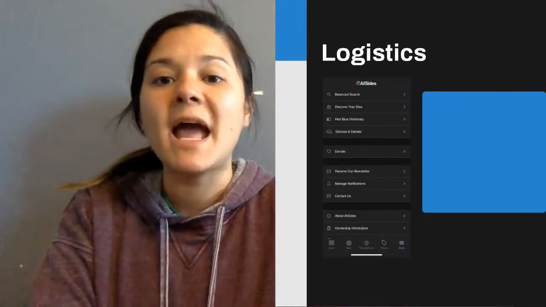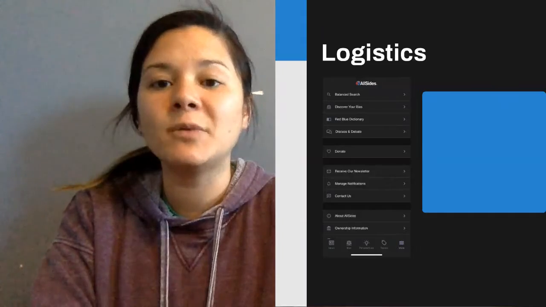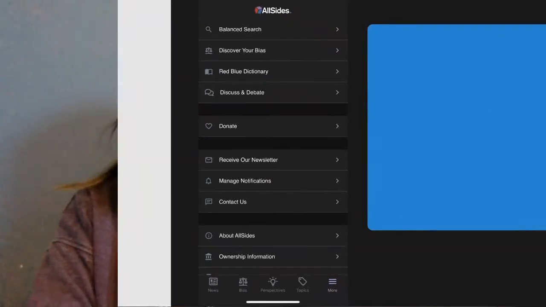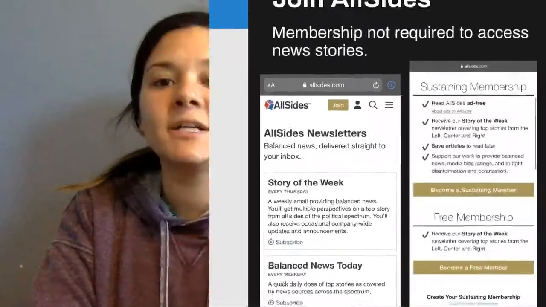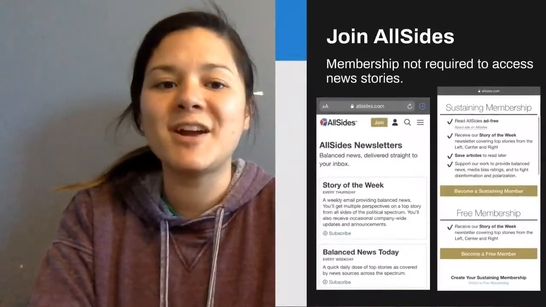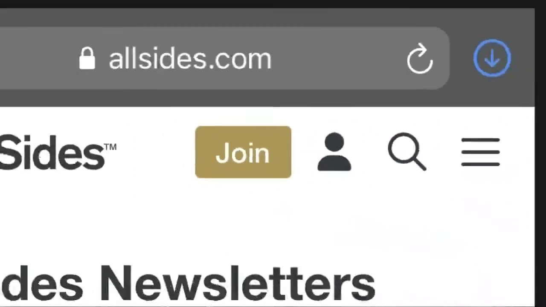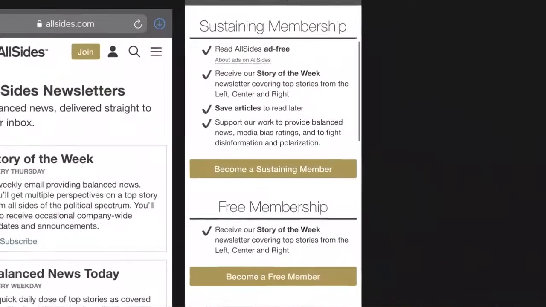You'll just go into the app. At the bottom, you'll click on More, and it will bring you to this screen, and then you're going to want to click on Receive Our Newsletter. It'll redirect you to your browser, and then at the top here, you'll click Join, and it'll show you what the different membership options are. You can do a paid membership for extra perks or a free membership just to get the weekly story emailed to you. All right, let's get into the app.